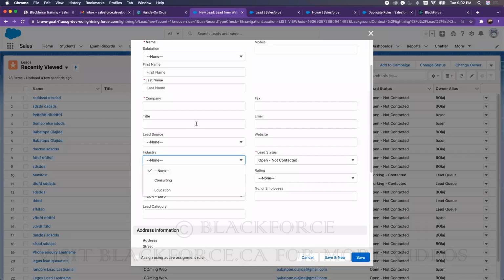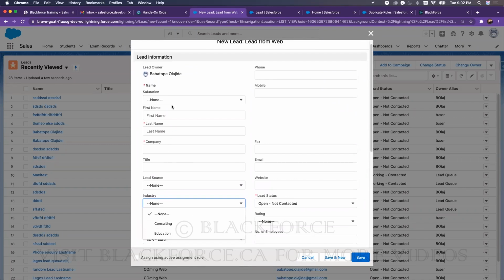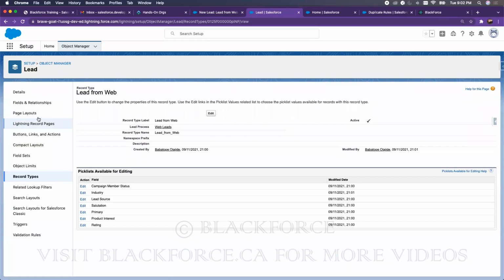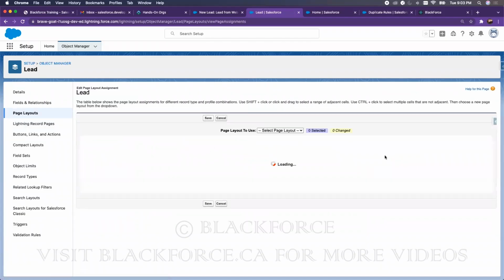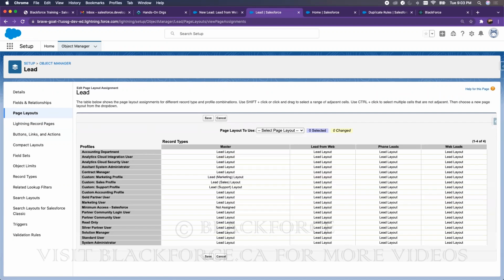And you can use record types to do a lot of things as well. Not just this, but you can also use it to clean up the page layout. So if you don't want to collect certain information if the lead is coming from the web, you can just take it off in the page layout and you assign that page layout to that record type. And I think I explained this in one of our classes. Please try to watch the video and you will see how to use record types and page layouts. Okay. So I think that's good for me right now, but try to watch the videos and you get to learn better. Okay. Okay. Thank you.